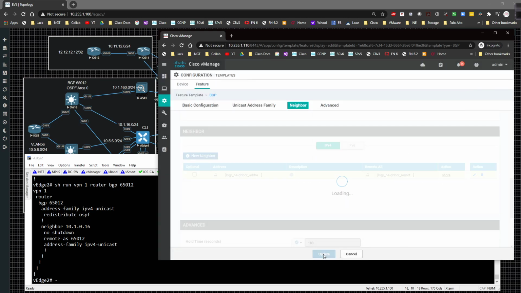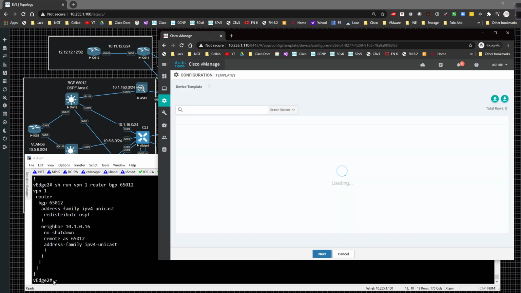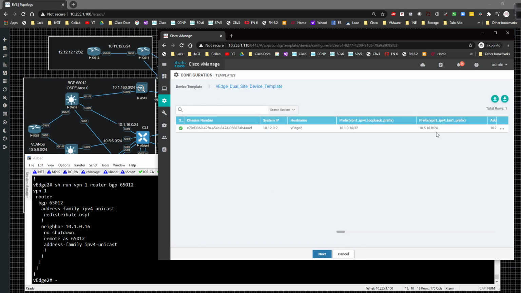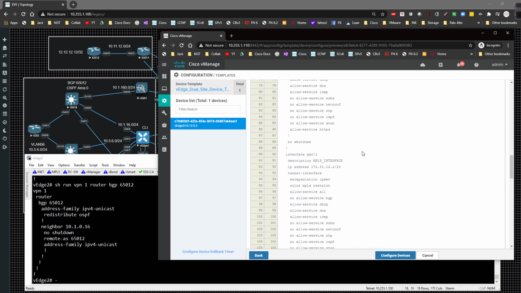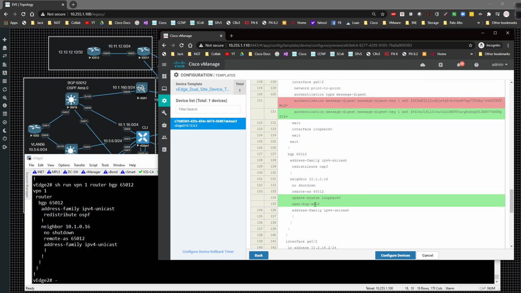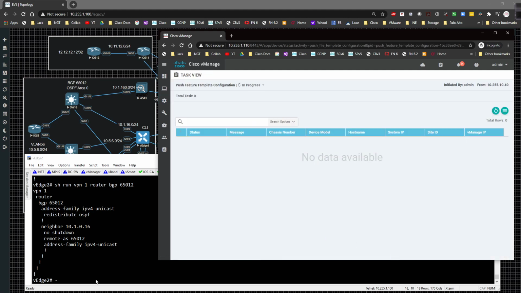There we go. So update, and we'll double check that config. We're going to go next, config diff, and we should see update source will be loopback 0, and next hop self will be set. So that should take care of that problem. Config diff will take a little bit longer than usual. Maybe I should have just said configure. There we go. Come down to VPN1, and we're going to add update source loopback 0 and next hop self. So I'm going to configure devices, and then that should push down to the box pretty quickly here.